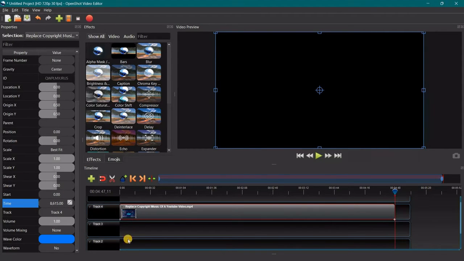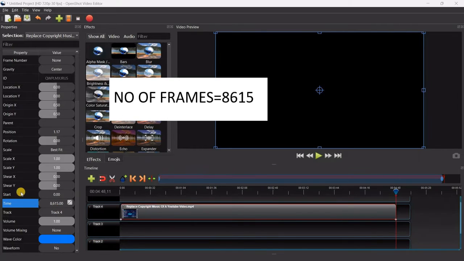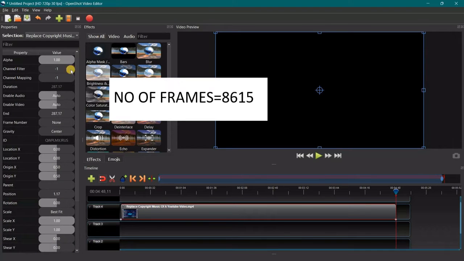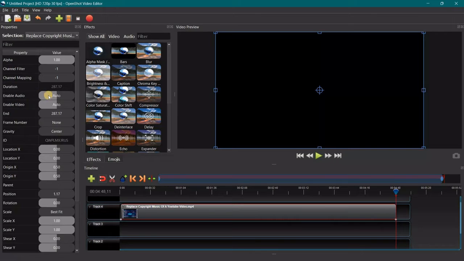Here we can see the number of frames of the video. Here the number of frames of the video is 8615. Now we will go up and here we can see the end of the video and duration are equal to 87.17, and we will divide it by the number of times we want to increase the speed of the video.